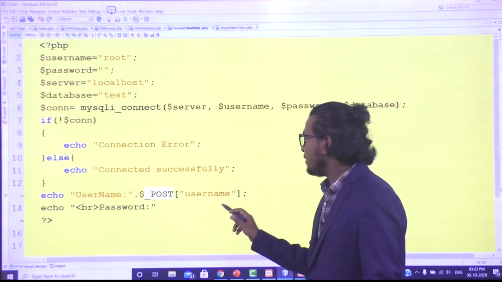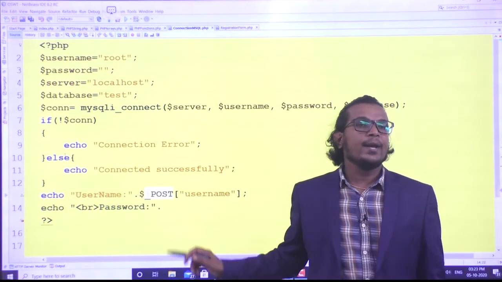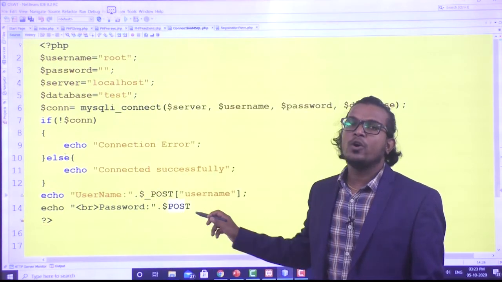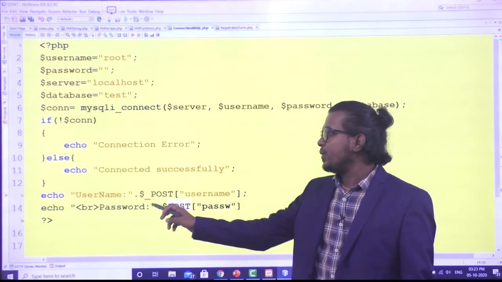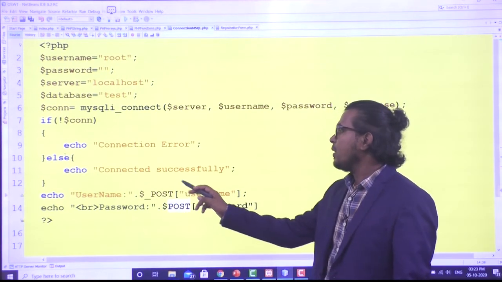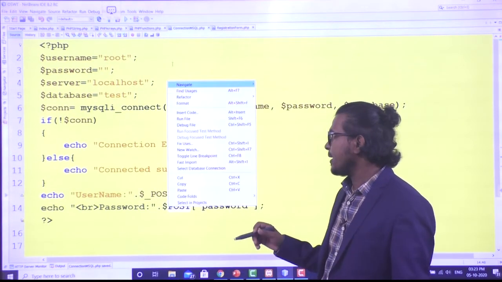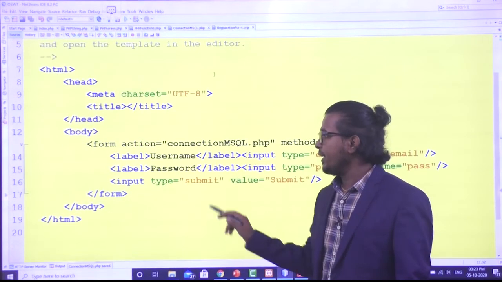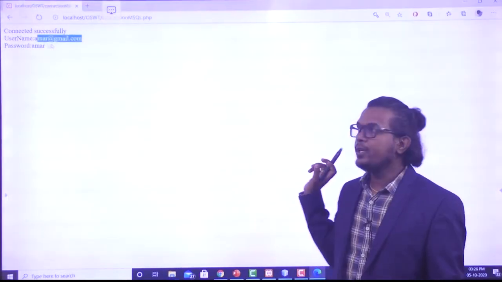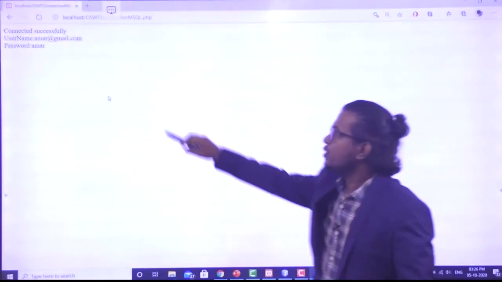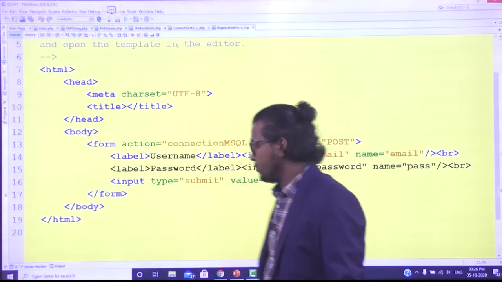So here this is not a username, this is an email ID. My name is email here, right? It is not a username, it is email. And next one is the password field. The password information you are getting, here it is not password, it is pass. Here email and pass, that information you have to pass. So see here, you are getting the email and password value.